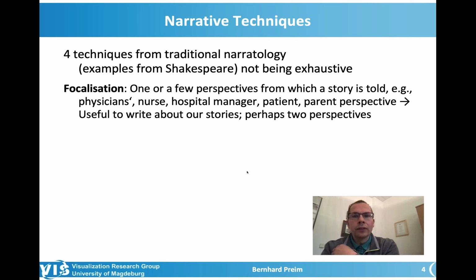Yeah, the four narrative techniques that the authors mention, using examples from Shakespeare, so that's quite interesting and traditional, start with focalization: one or a few perspectives from which a story is told.